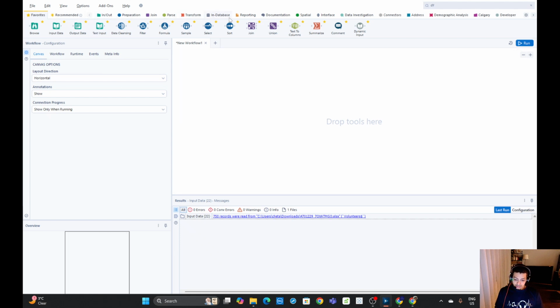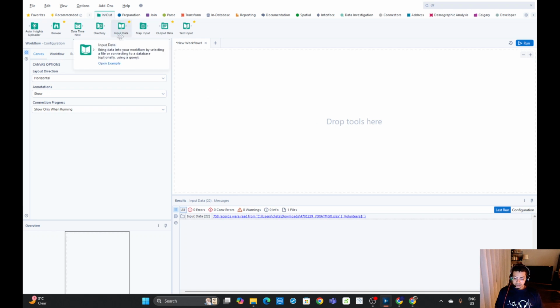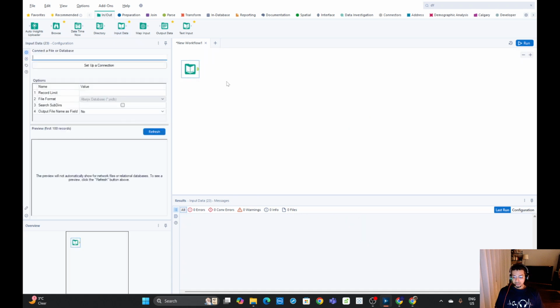As you can see, these are called palettes. On top, it's input, preparation, joins. These are palettes. Today we are going to deep dive into the input and output palettes. So let's click on input. Let's start with the Input Data tool. This is the first tool that we'll start learning.